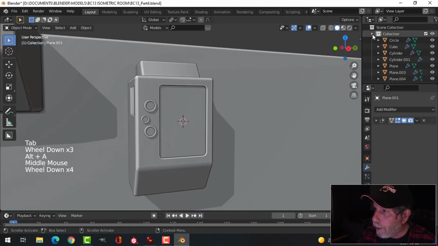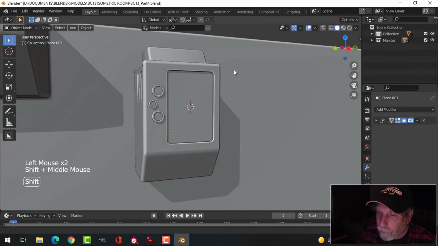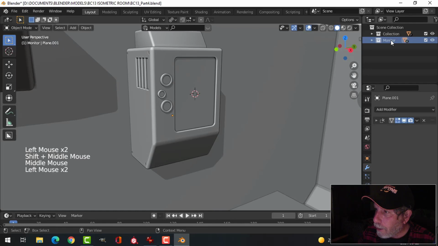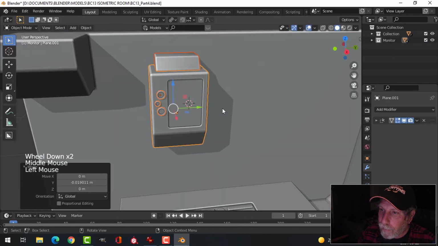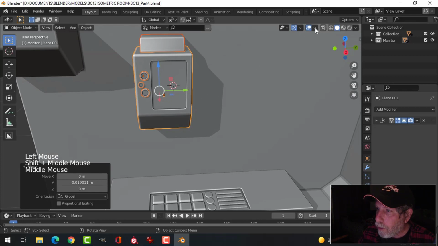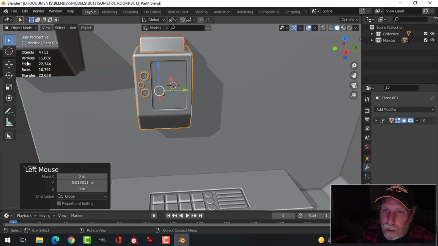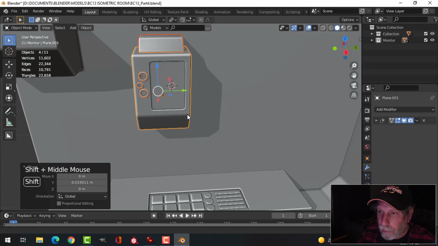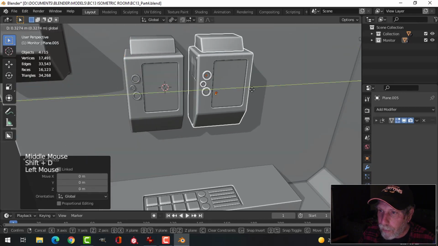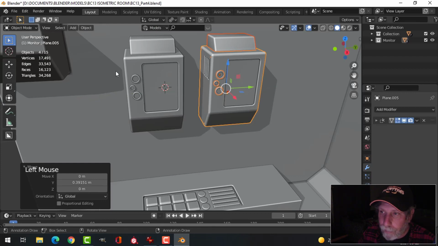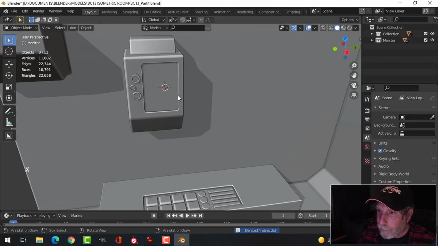Okay, so I have this as a collection called Monitor. If I select it here, I can move it, obviously. Let's turn on the statistics and look at my vertex count. Okay, so watch that. If I Shift D to duplicate, let's move it over. You can see it's jumped up. I'm going to delete that.